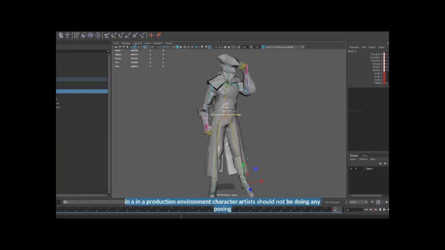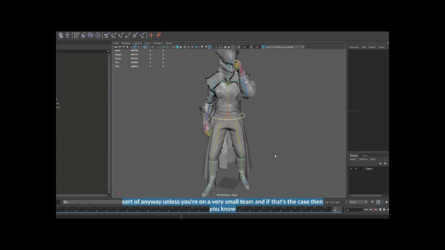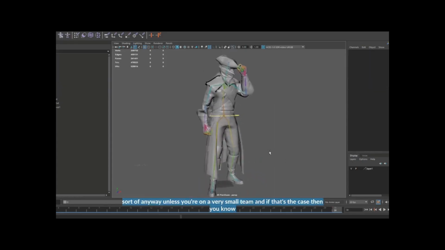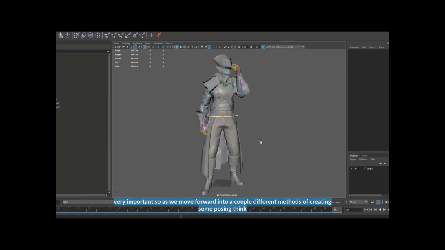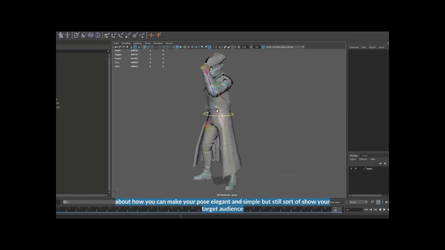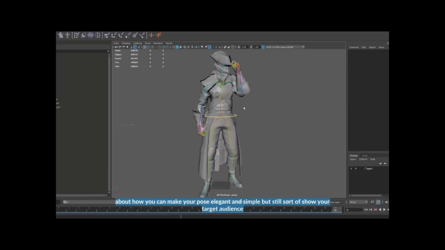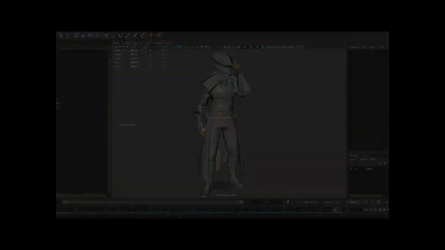In a production environment, character artists should not be doing any posing anyway, unless you're on a very small team. And if that's the case, then I imagine you're going to have to be pretty good at it. So investing the time into that would be very important. So as we move forward into a couple different methods of creating some posing, think about how you can make your pose elegant and simple, but still show your target audience what your character is, who they are, what their story is.